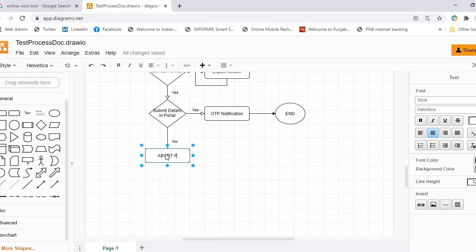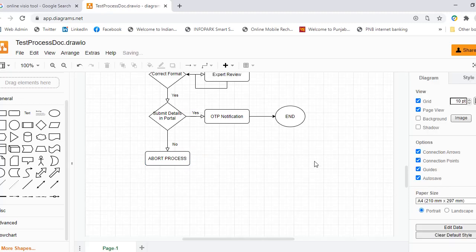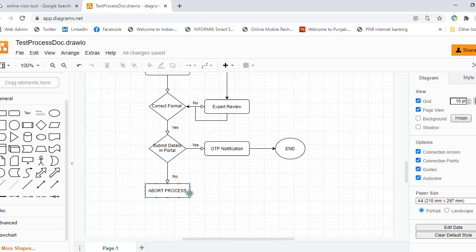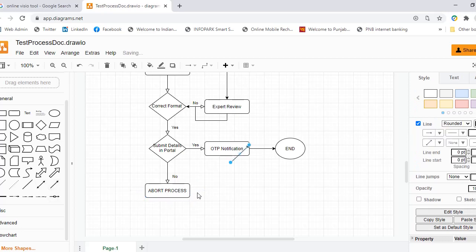Abort process. How does it look now? Isn't it perfect? Again, it goes from here to here.